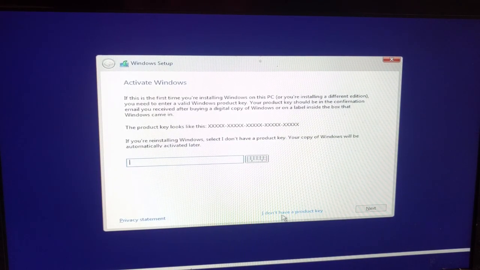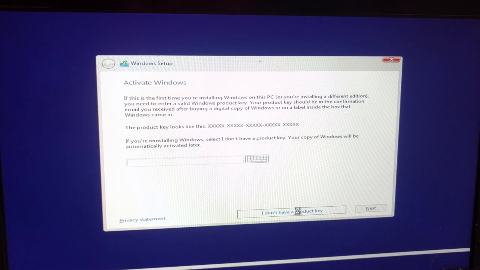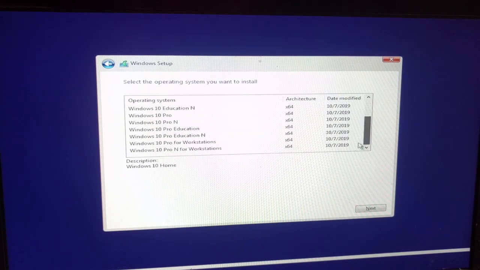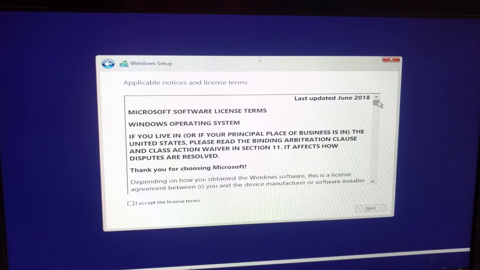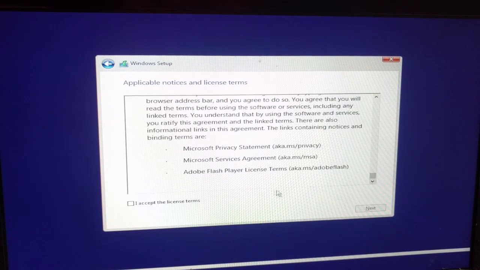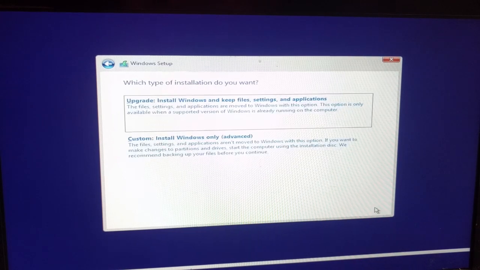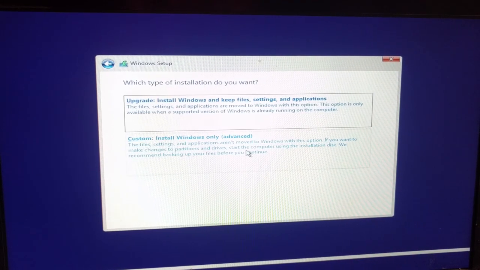Now, click on the I don't have a product key option. After that, choose the operating system you want to install, and click on the Next button. Then, accept the license terms of Microsoft software, and click on the Next button. Now, choose the custom install Windows only.